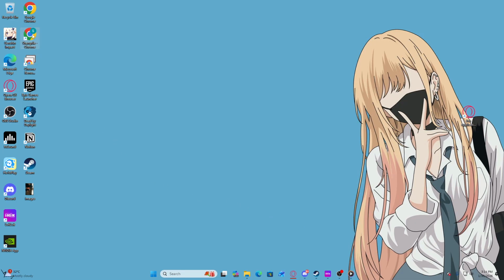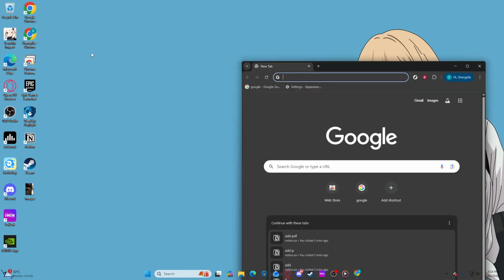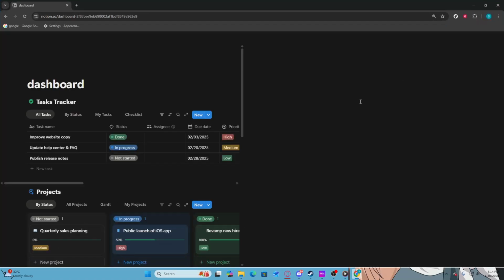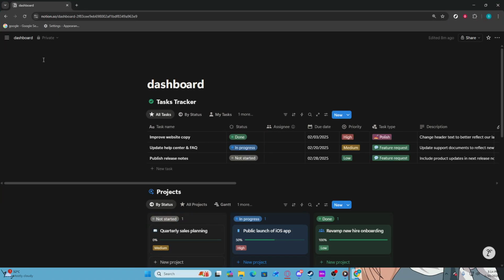Begin by navigating to the website Notion.so in your preferred web browser. Once the page loads, you should see the Notion homepage where you can log in or create an account if necessary. Ensure you have a stable internet connection to avoid any interruptions during this process.